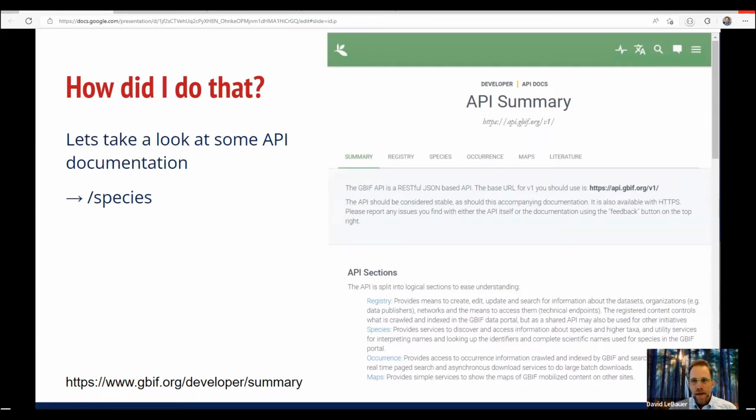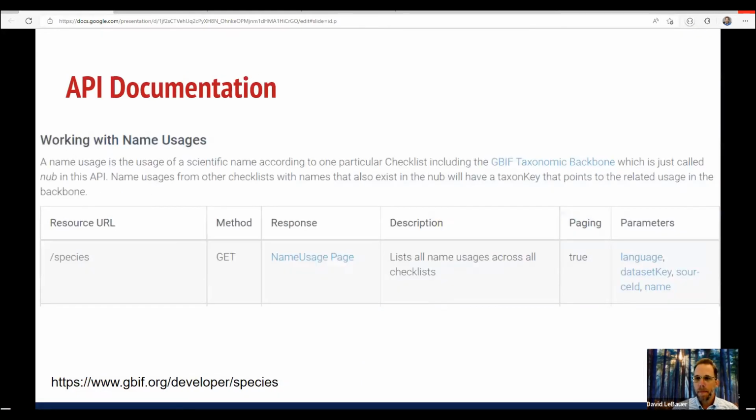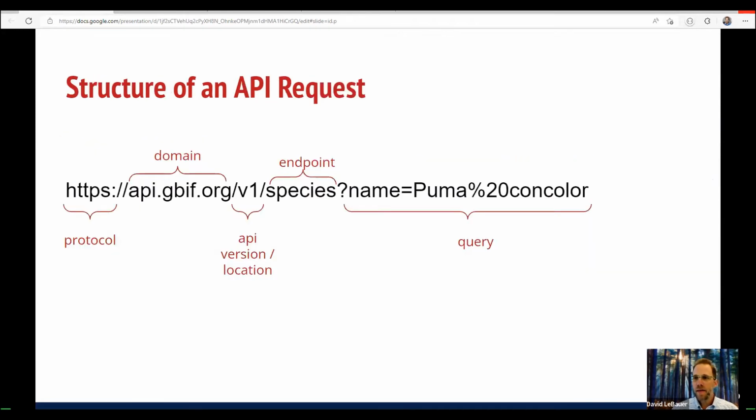Okay, so how did I do that? I promised to dive in and then step back and say what happened. Now you go to the API summary and you can dig in there and find out how it actually works. This is exactly what I just showed. And then just to reiterate the way that the API request is structured, I forgot to mention, this is a protocol.